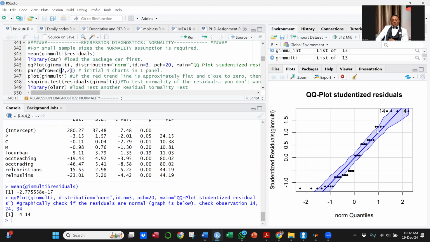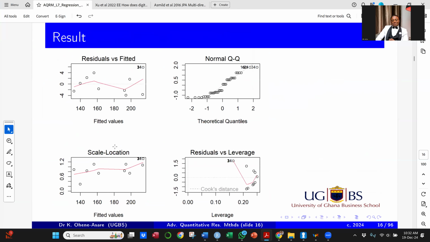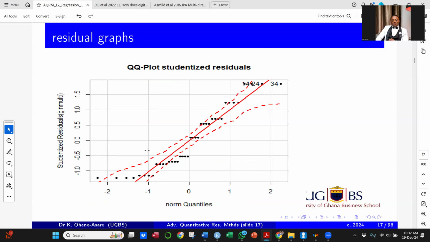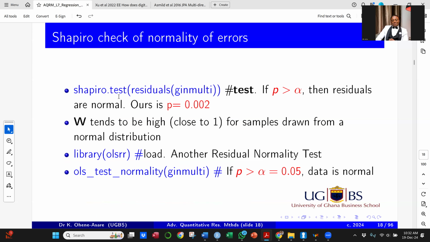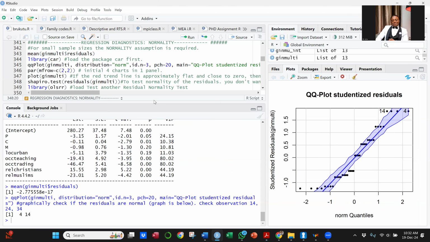But again, you would always want to check it with what? A second confirmation. Exactly, with a test. And the test is the Shapiro test. So we are going to check the Shapiro test here. It will confirm whether or not they are normally distributed. Let's see. So you run this Shapiro test.